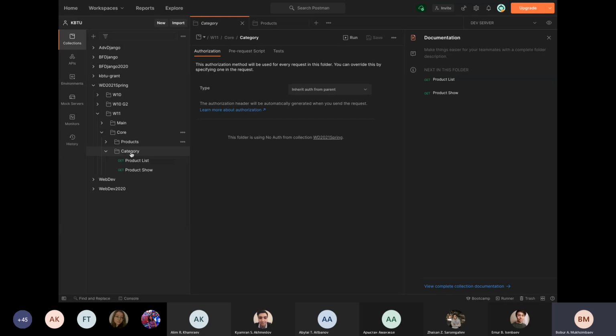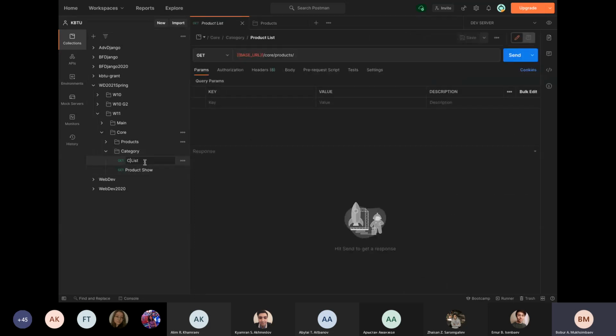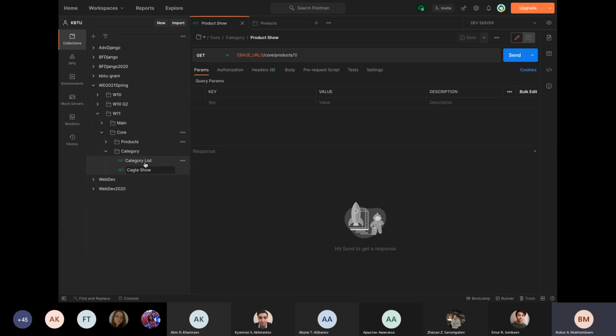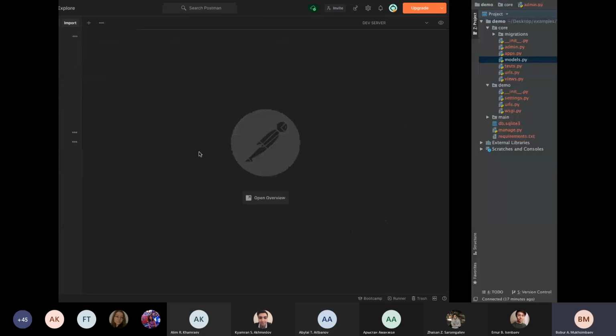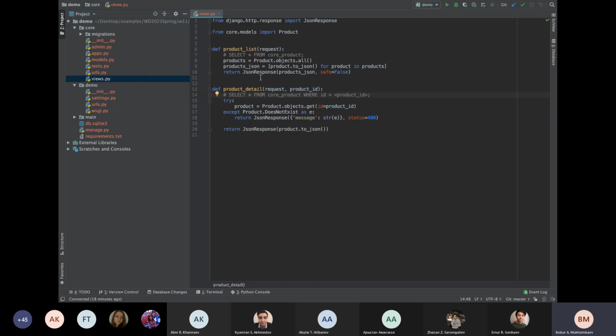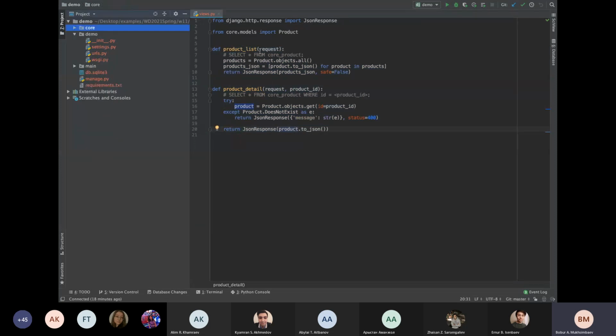The first one should be the category list. Here we have category show, categories, categories. Okay, I want to implement these two APIs. So for that, we already implemented such two APIs inside of the core.